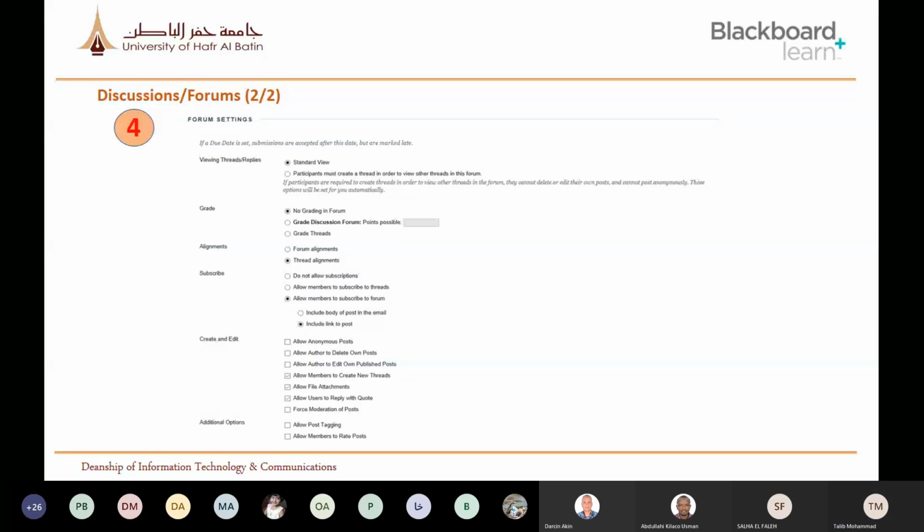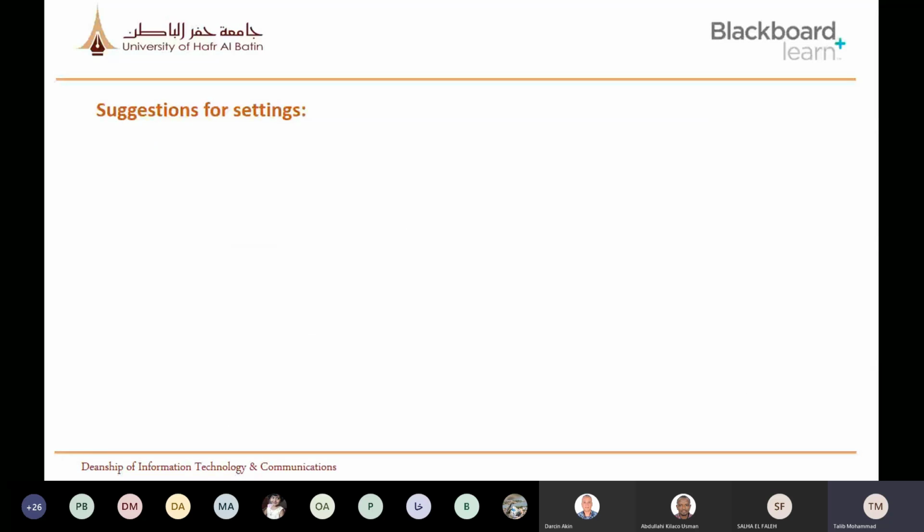Once you're done with the required options, just proceed with creating the forum and enter submit, and then the forum is created. Once the forum is created, it will be accessible to all students in the course, and the faculty can also post messages or review the responses received from the students.